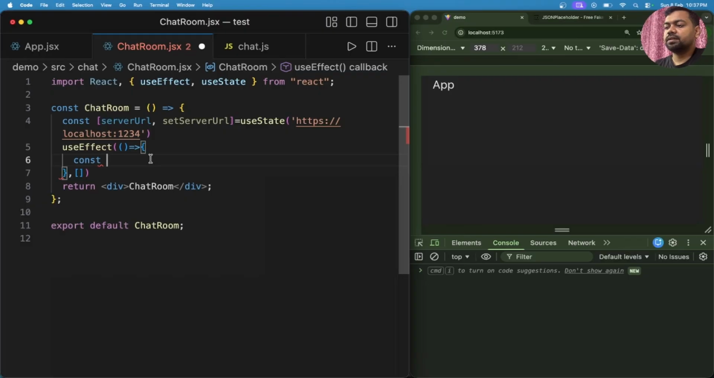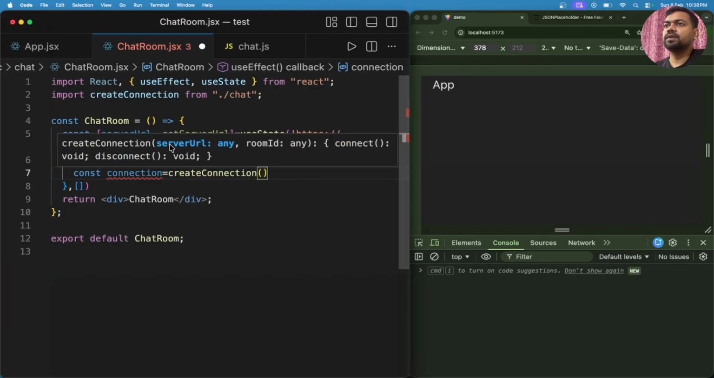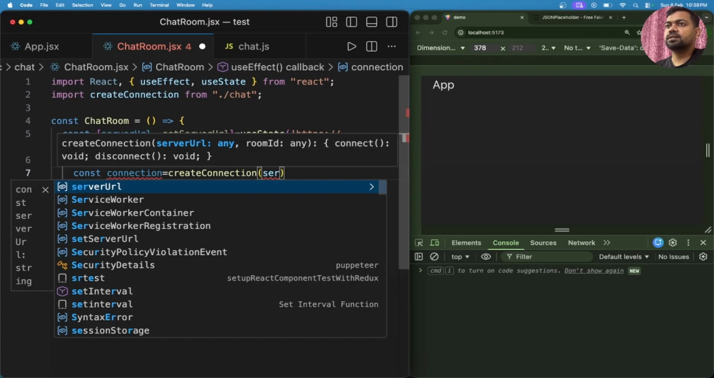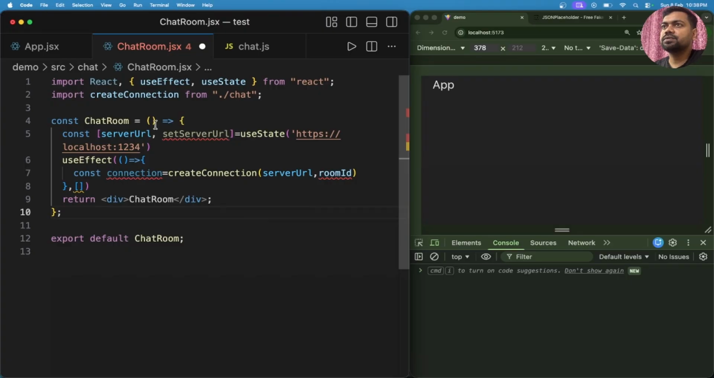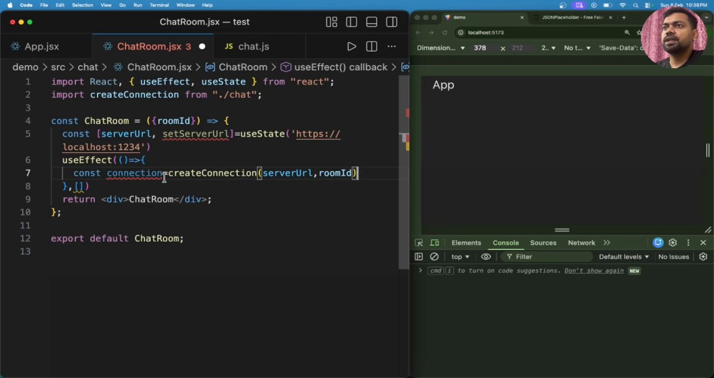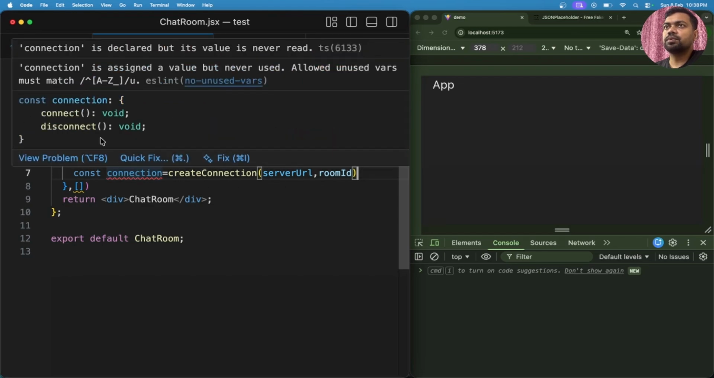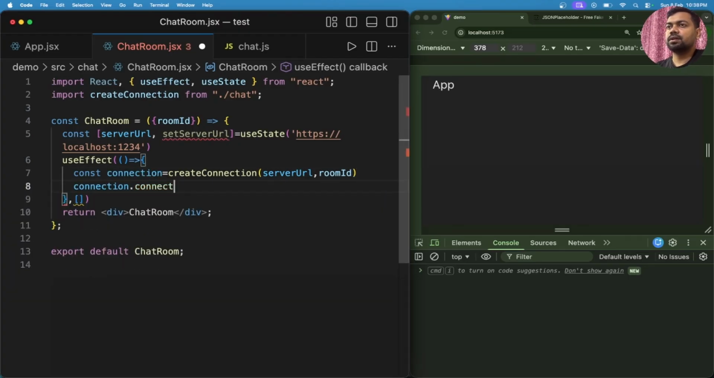So here let's give it the name connection, and we'll call the function createConnection and pass it two values, the server URL and the room ID. Room ID we have not defined yet, so we'll get this room ID through the prop. So let's define it. Now we have created a connection variable. This exposes two methods, one connect and one disconnect. So let's connect to the server with connect, and we are doing it. Okay, so whenever this component mounts, this useEffect will run, this setup code will run, and it will establish a connection.